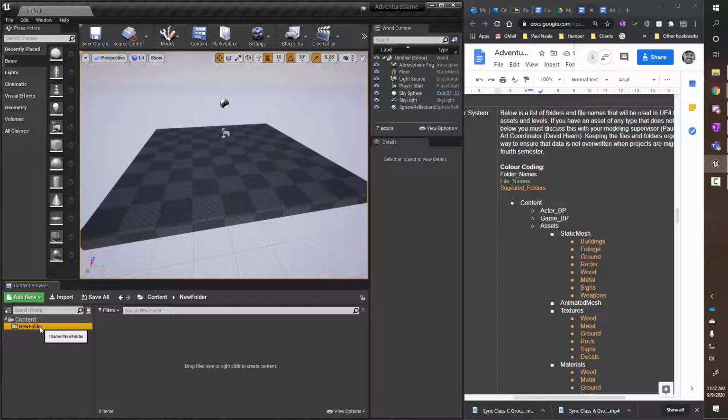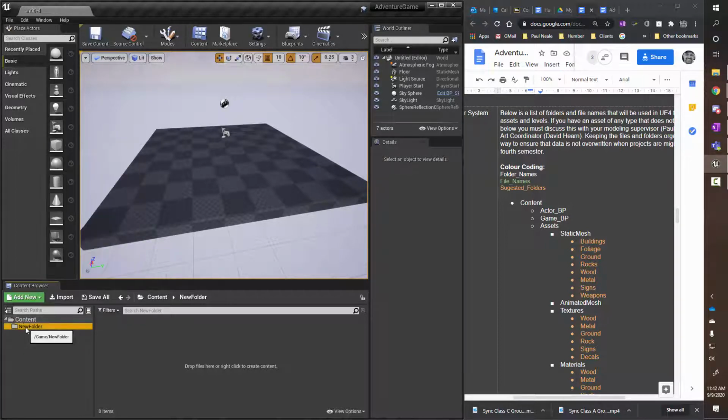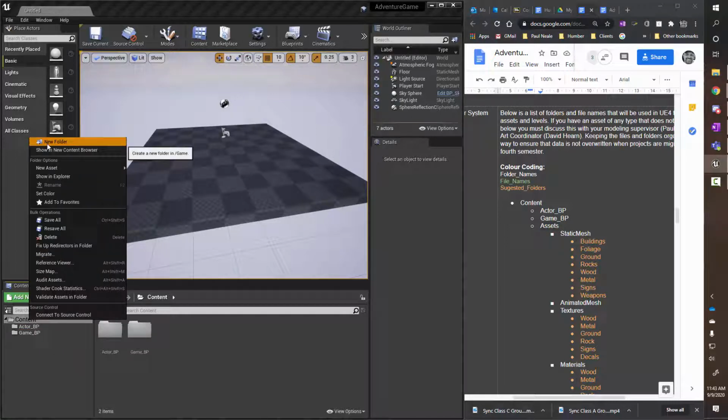Whoops. You have to hit F2, or you can right click and there we go. And I'm going to go get the game BP. If you notice, that is inside of content as well. Make sure you get this right. And I'm going to make assets. And again, I'm just going to cut and paste because I'm lazy and I need to get things right.